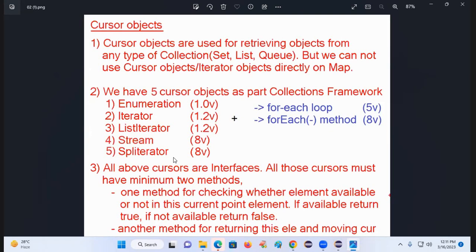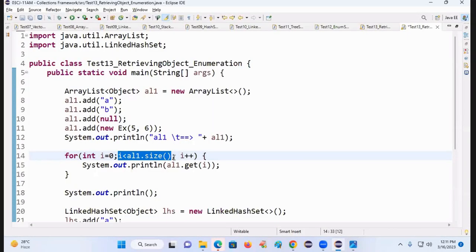Then now my question is, if you go back here, what is the method available? How many methods must be there? 2 methods must be there. Guess the names of those methods. Now this condition we have written is to verify whether this collection has more elements, yes or no. So that condition, i less than al1.size, will be available inside the hasMoreElements method.